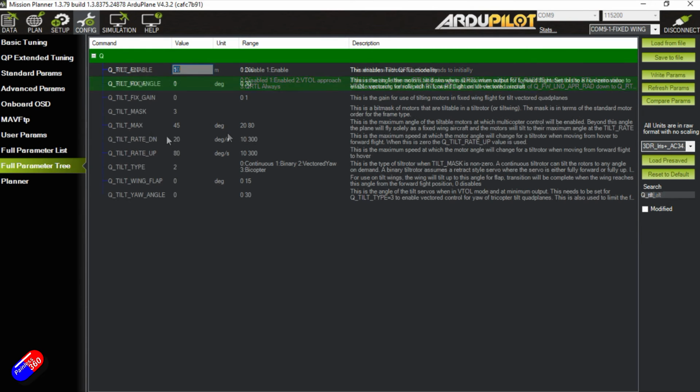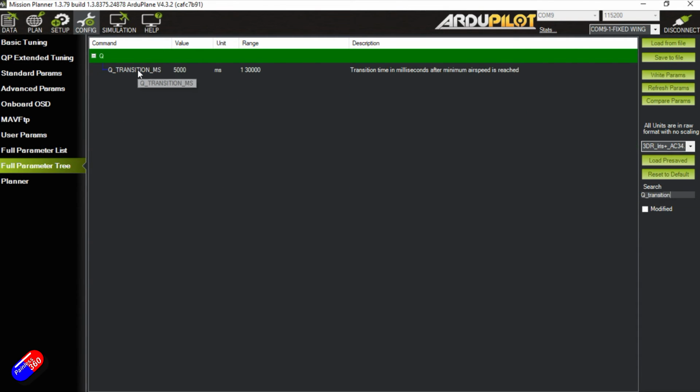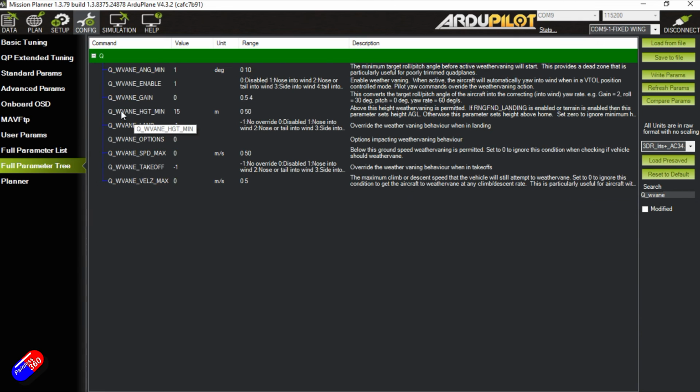We need to set the Q rate down to 20 and the Q rate up to 80, and then we need to set the Q transition MS, which is the time, to 5000. Last one for this bit is to set the Q weather vane height management to 15 meters. That's all the stuff about weather vaning that I've covered in the other videos. It means that it's only really active around the 15 meter mark.